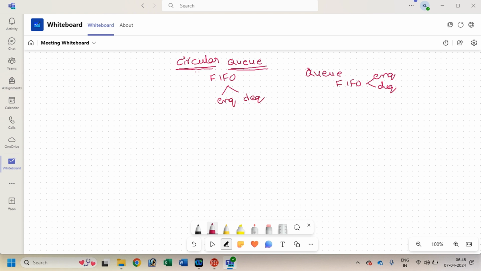Then why should we learn this circular queue data structure? What are the disadvantages of simple queues? How can we overcome that disadvantage in circular queues?